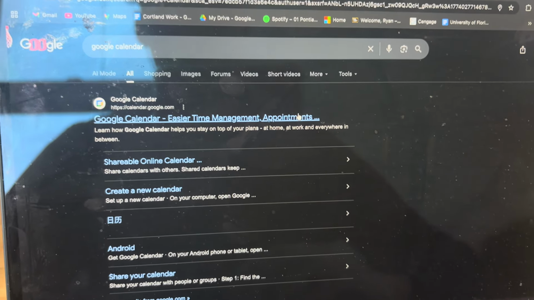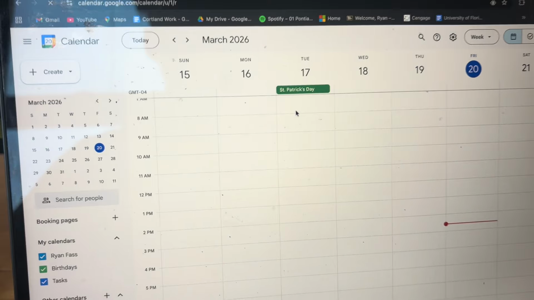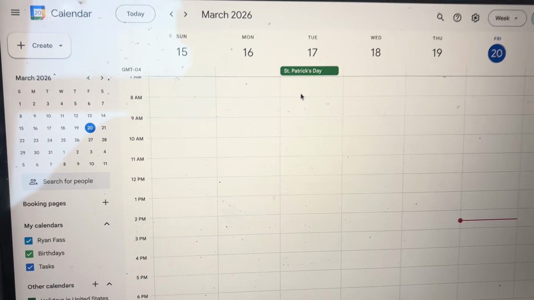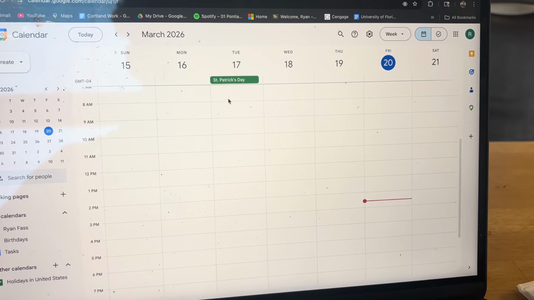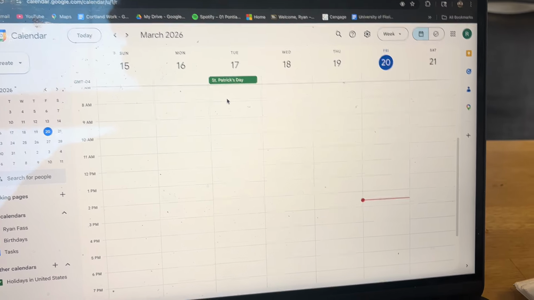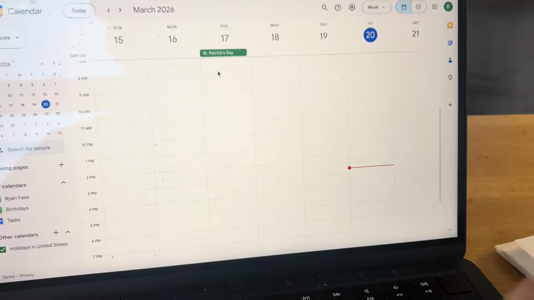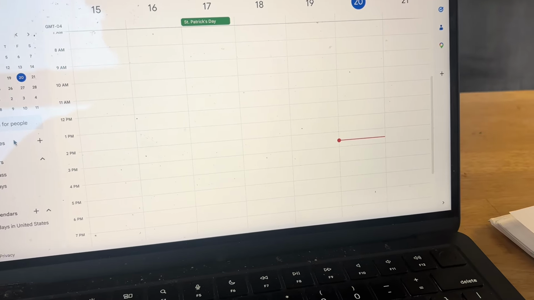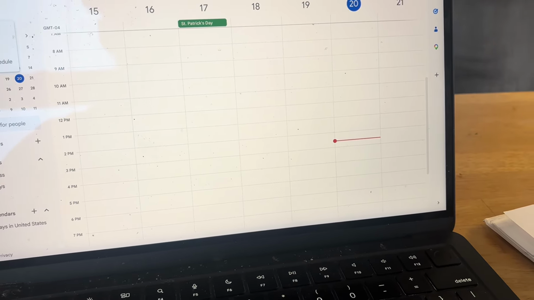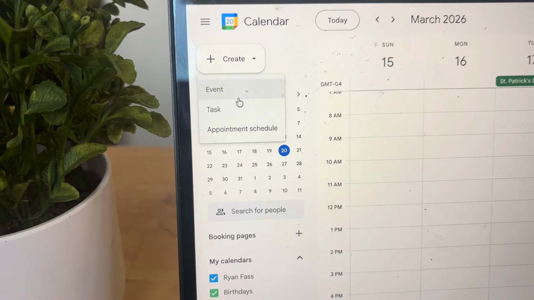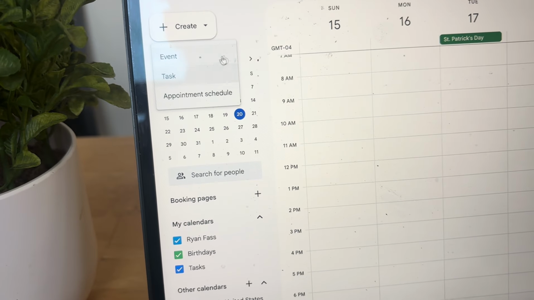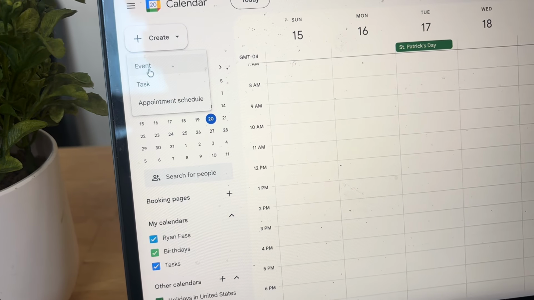So you click on Google Calendar, and here you have a week layout for your Google Calendar. So this is from Sunday to Saturday. It's one full week. You have the ability to add events, tasks, or appointments by hitting create on the top left.